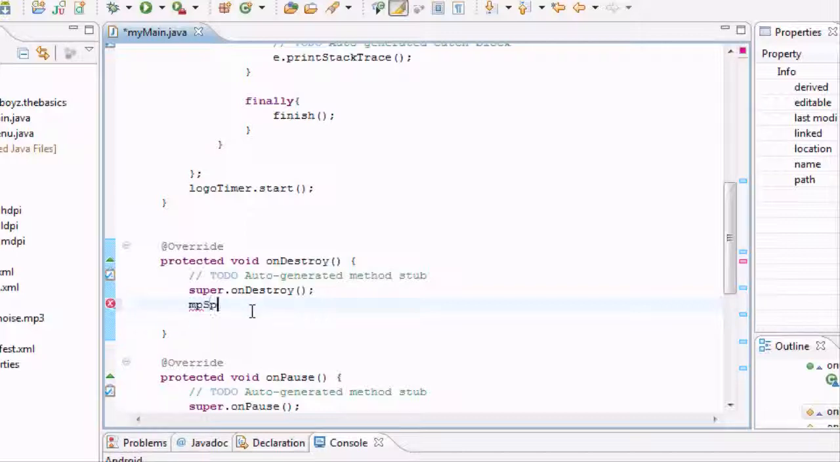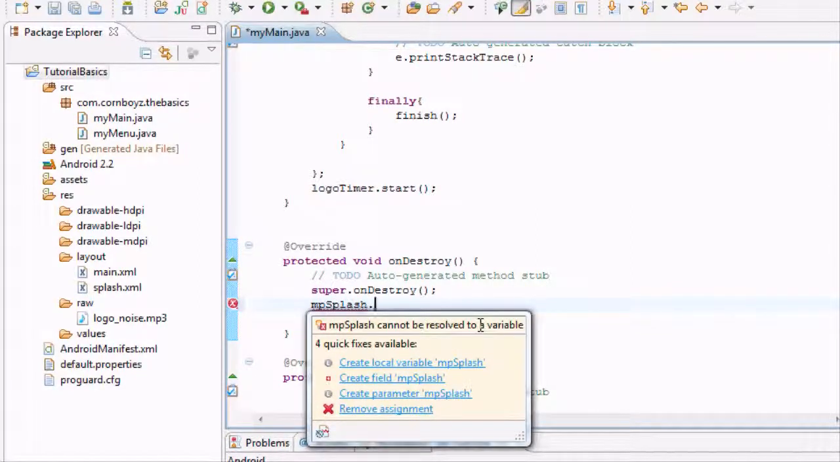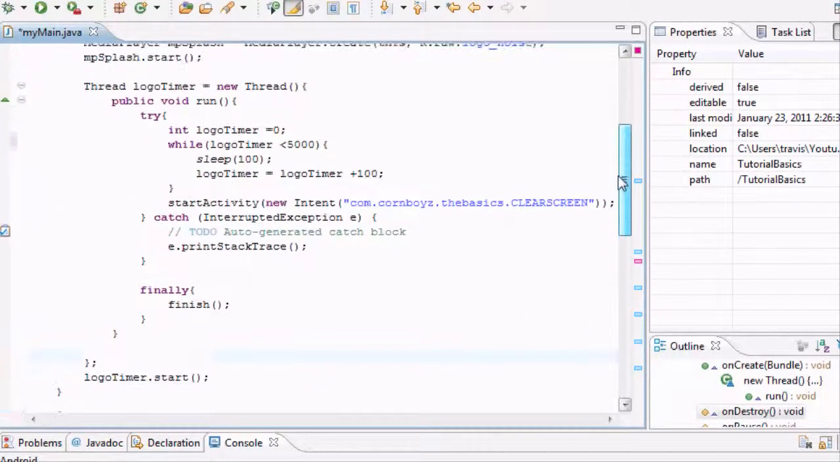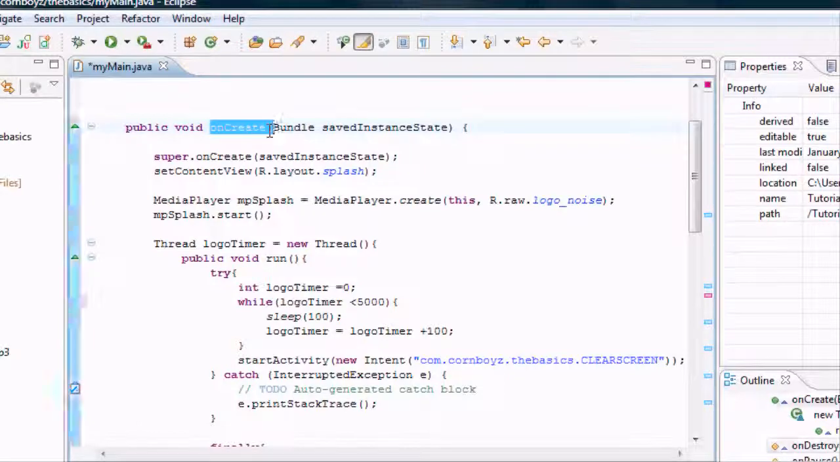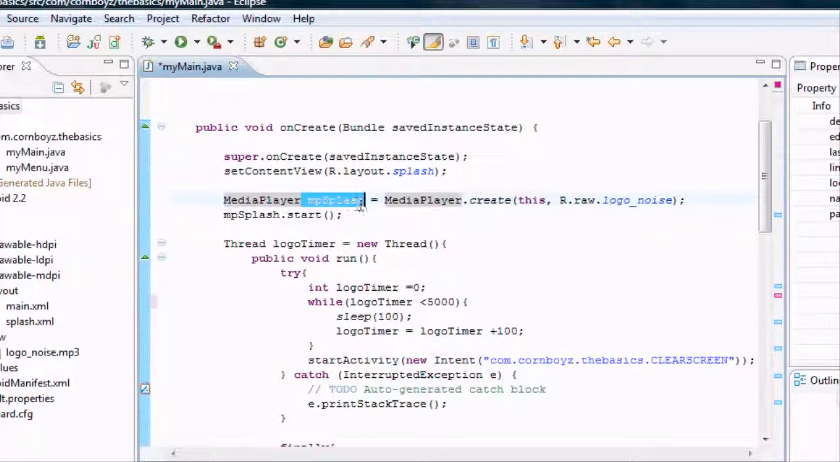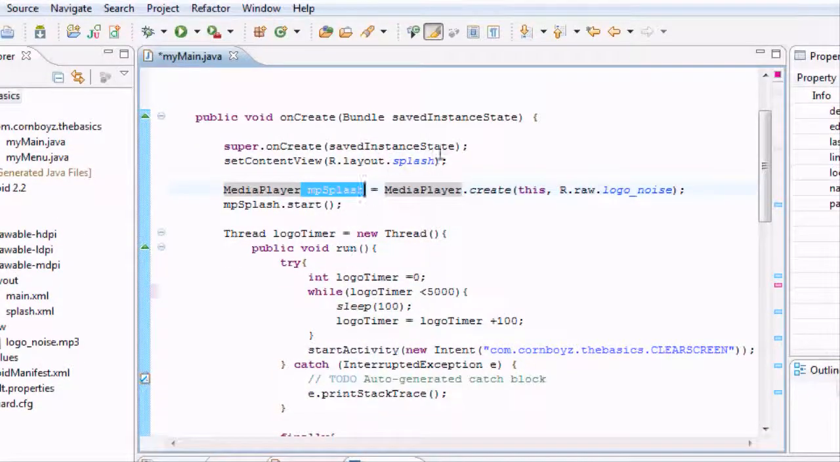So we're going to go mp splash, and it's not taking this variable. It's like, hey, I don't even know what this is. And the problem we're having right now is we defined that variable within this onCreate method. So basically, this variable is a local variable. It's only going to work within here.